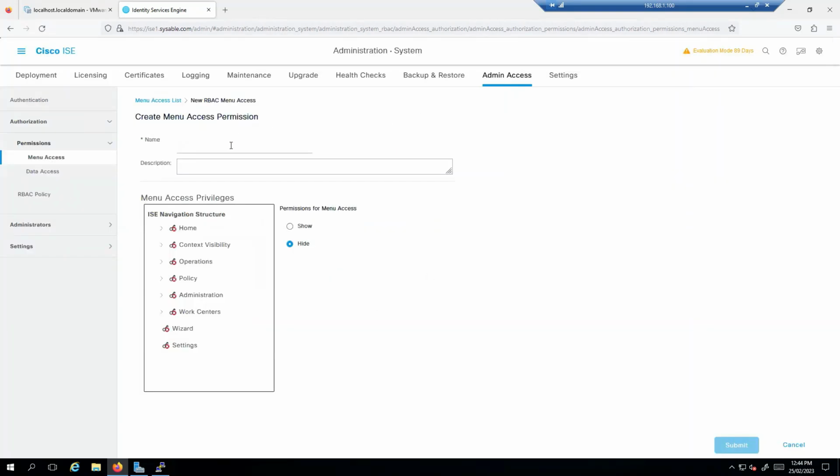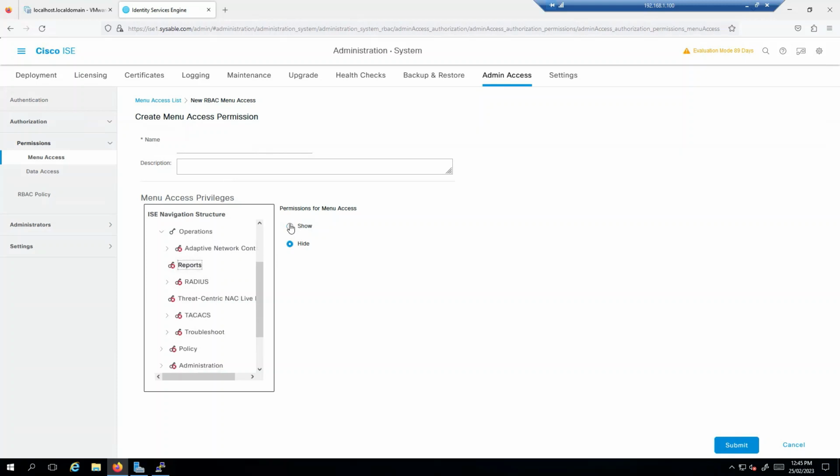System error. Okay, I did not provide the name, I think. So I will select one more time. Show introduction, show dashboard, also show operations. Within the operations, I want to show him the reports. I want to show him the RADIUS live logs and the live sessions. ISE underscore monitoring. So I think the dashes are not allowed; you have to use the underscore. Click on submit.